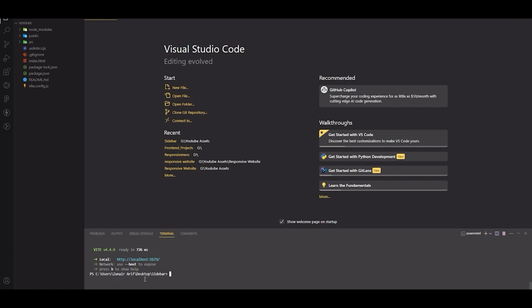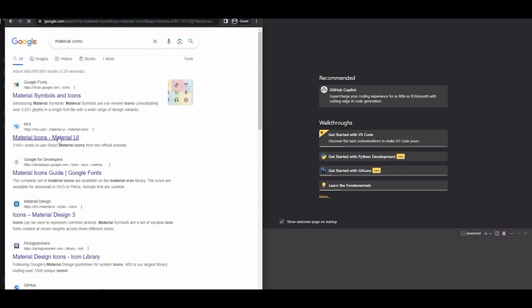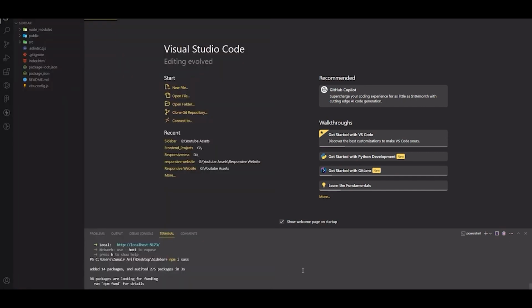Write some commands here. First of all, we need to install Sass because we use Sass for our styling. npm i sass, enter. After that, go to the browser and write Material Icons, because we use Material Icons for our sidebar. Okay, go to this link, copy this command and paste it in the terminal like that. Enter. Now the third one is Framer Motion. We use this for animation. Okay, all the libraries are installed successfully.